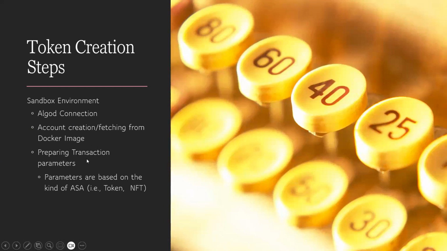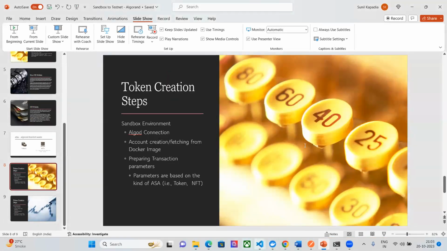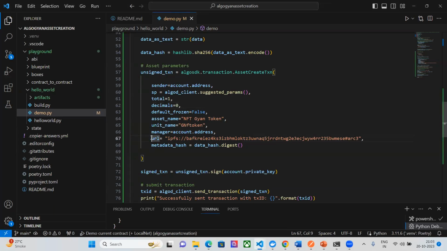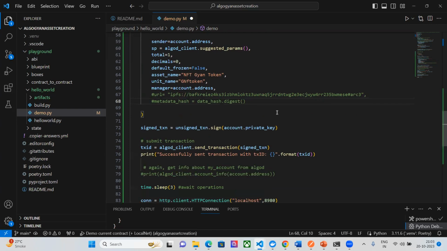Then preparing the transaction parameters. This is the third step: how many parameters will you require if you are creating a token, if you are creating an NFT. We saw that from the code itself, how many parameters are required. If you are creating a token, then you don't need this one. You can neglect these ones, because these are related specifically to NFTs. But the rest you can do. So you need to understand what parameters, or what you are trying to create. Based on these 3 steps, the remaining is just signing the transaction and publishing. So 5 steps. Clear?